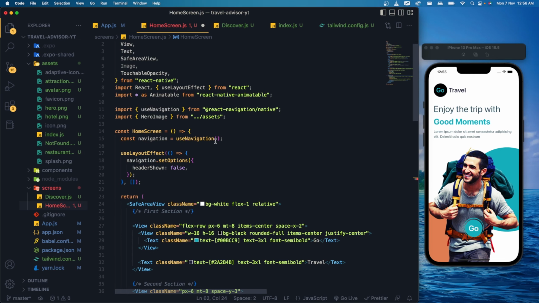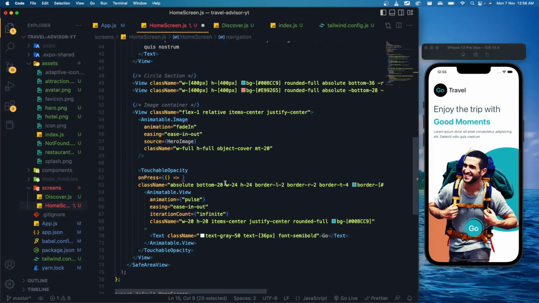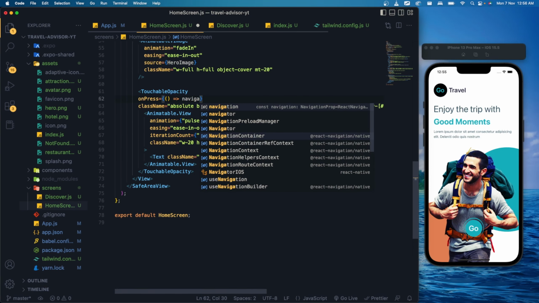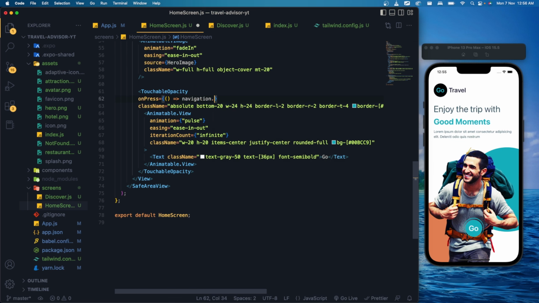I think, yeah, we already done that. Use navigation is there, so we need to use that navigation. Yeah, navigation dot navigate. So here I need to give that exact screen name where it needs to be navigated. So here I'm just going to say discover.